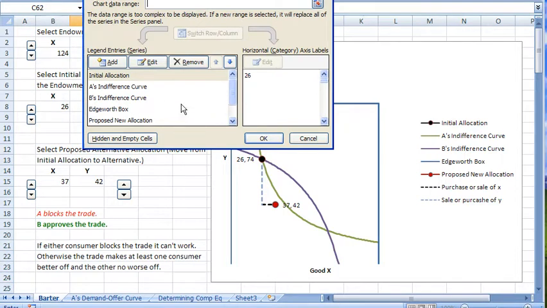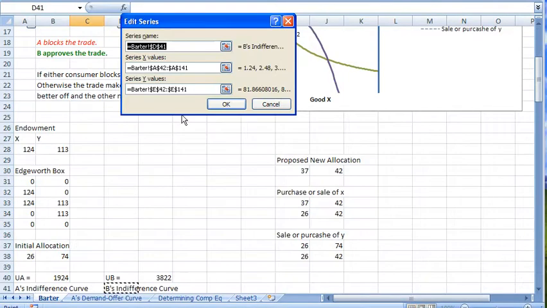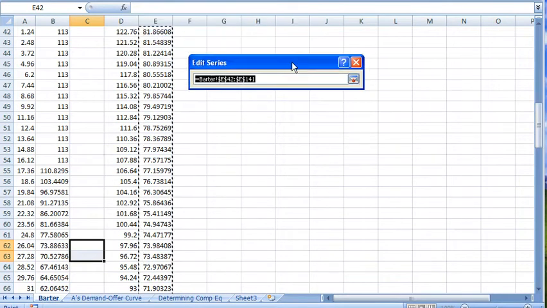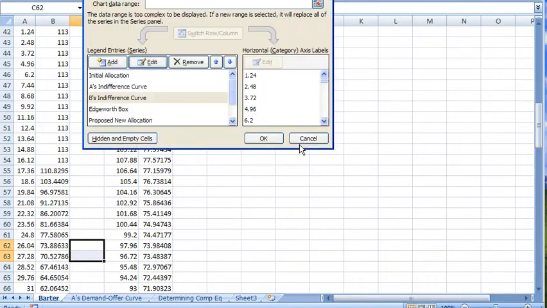For example, you can see the series for B's indifference curve, and then you can click Edit, and when you click Edit, it actually will highlight what data is being chosen. So here's the X value of that series, and here's the Y value of this series. So you can actually see what's being generated by clicking on the graph and then looking at the series. Let's click back and click OK.